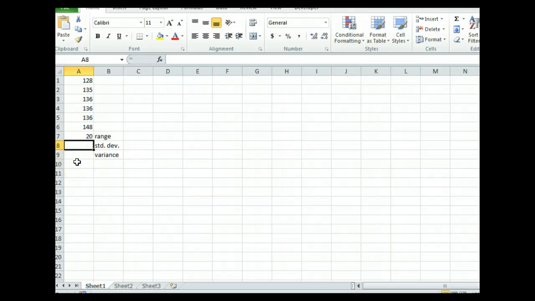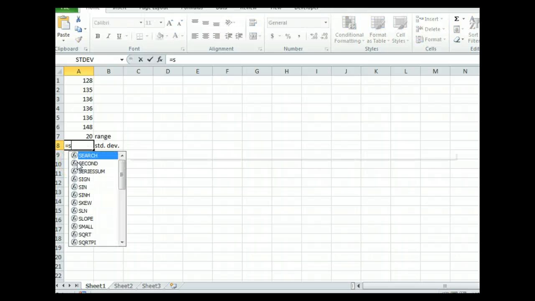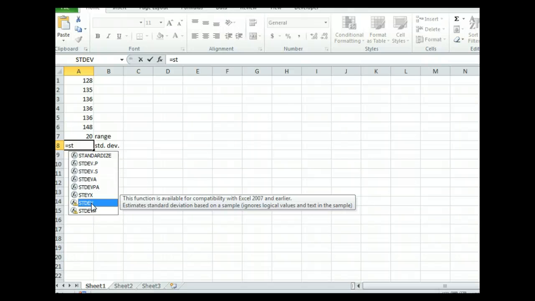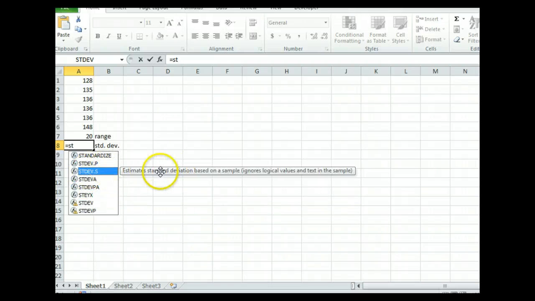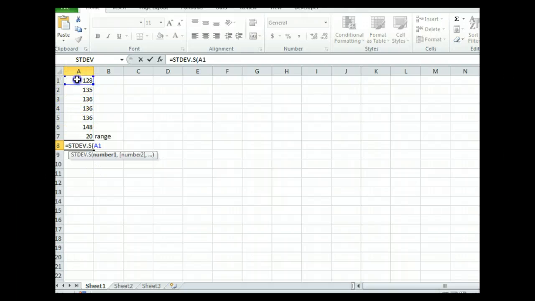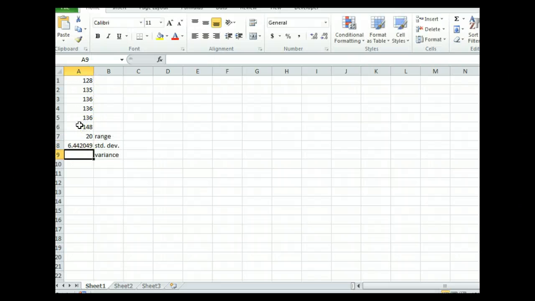Now for standard deviation, you type in equals, and if I start typing standard deviation, ST, if you notice right here, STDEV, STDEV.S, STDEV.P, population and sample, show up. Now, this is a sample, so you could use this one, but down here at the very bottom, STDEV, that's standard deviation for a sample, if it's just a sample of data. This is the one, estimate standard deviation based on a sample. And then this is estimate standard deviation based on the entire population. So if I just double click it or press tab, you then drag from top to bottom, clicking and then letting go when you're on the bottom, and then hit enter, and there's your standard deviation.